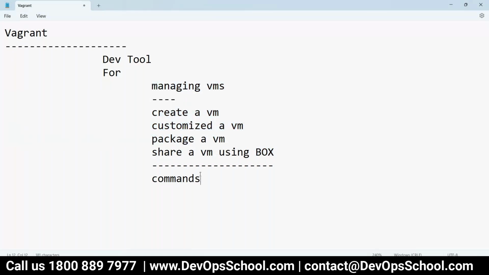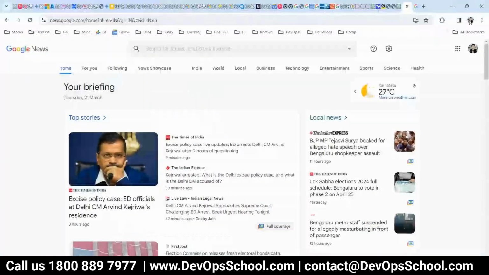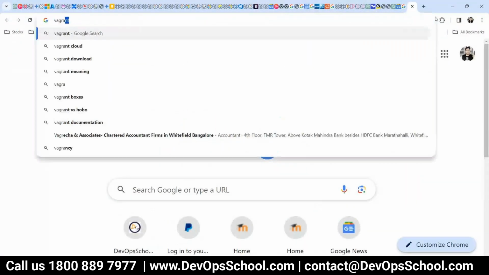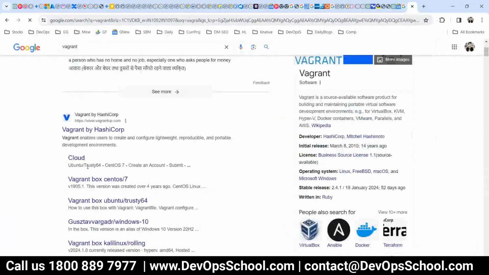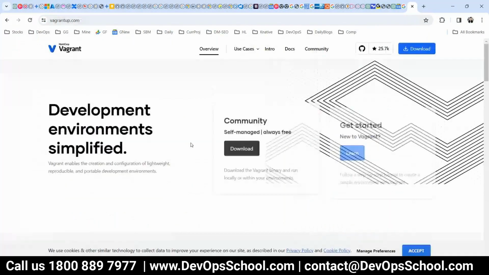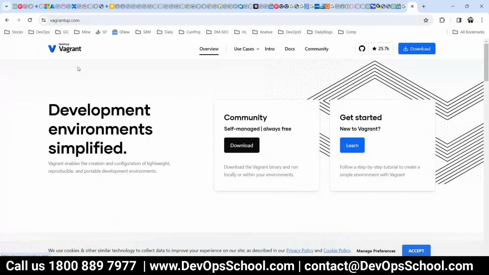So what is this all about? Let me take you to the website. This is a HashiCorp product actually. This product is from the company called HashiCorp. HashiCorp is one of the companies that has many tools. They have Terraform, they have Vagrant, they have Packer, they have Consul. They have many other tools actually.